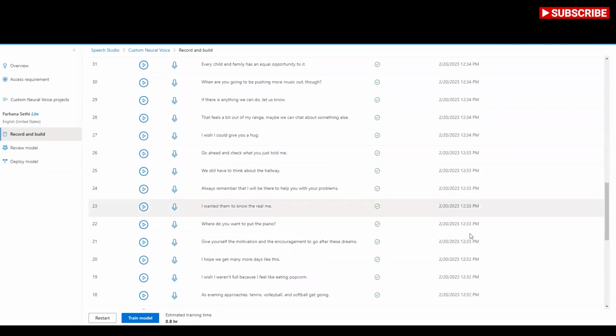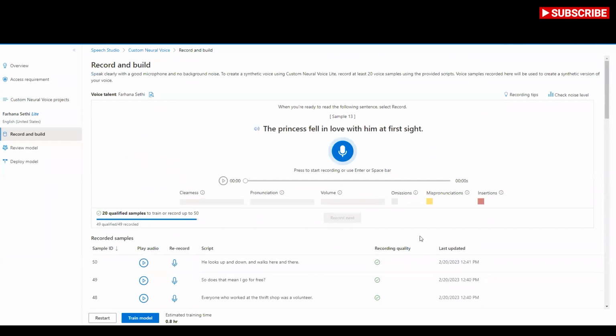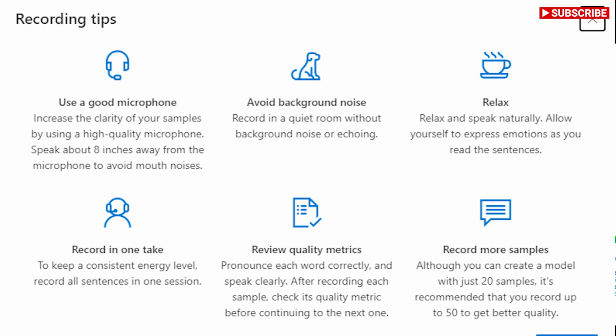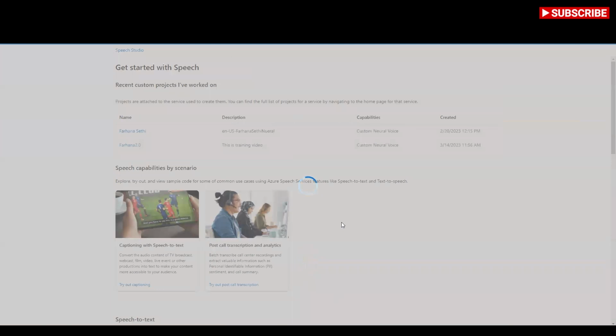So you see now, I have already worked on 50 samples. After that, I trained the model, which basically took 0.8 hours, which is less than 1 hour, like 20 or 40 minutes or so. And then I am going to the main screen where I can use some text and see how it is working.